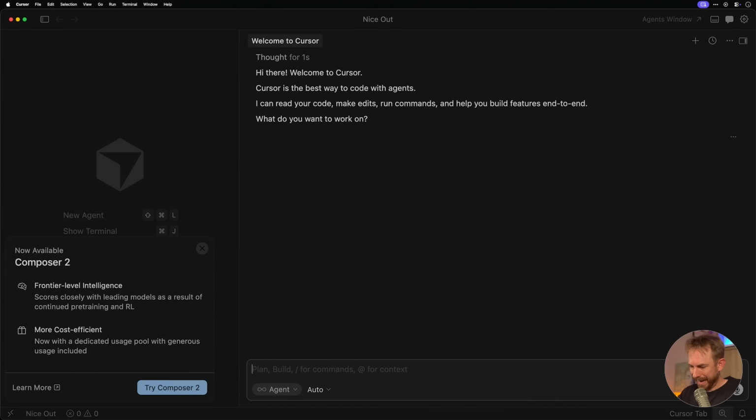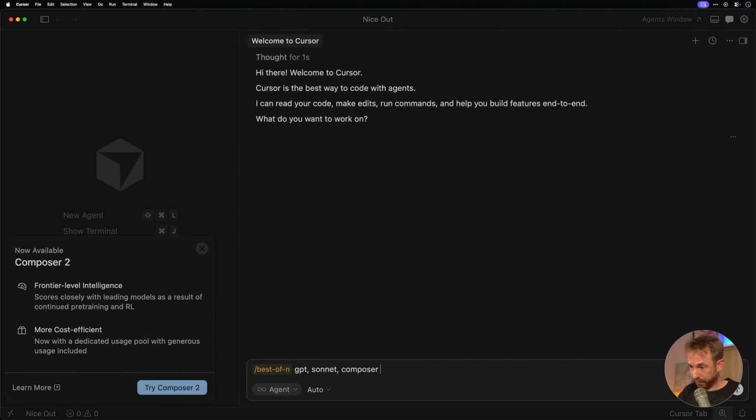So first of all, we'll make AI models compete against each other by going /best of n. Now this is really cool. As you can see here, I can actually put in AI models that I want to compare against each other. So as you can see over here, I've said /best-of-n, and then we give 3 different AI models. So ChatGPT, Claude Sonnet, and the Cursor native Composer.